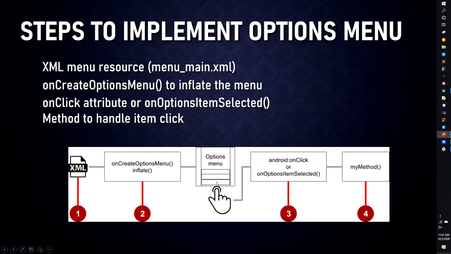And the thing that is needed from you is to implement on option item selected, and you may have another method to call. You can implement that method if you want. If you don't, you can just post some message inside here. So I don't think we will have time to implement this one for today, and we will continue with this implementation in tomorrow's session.